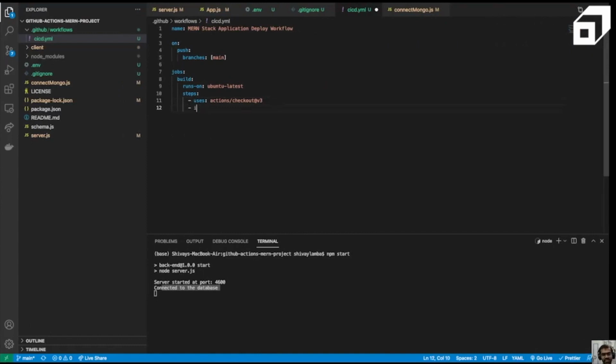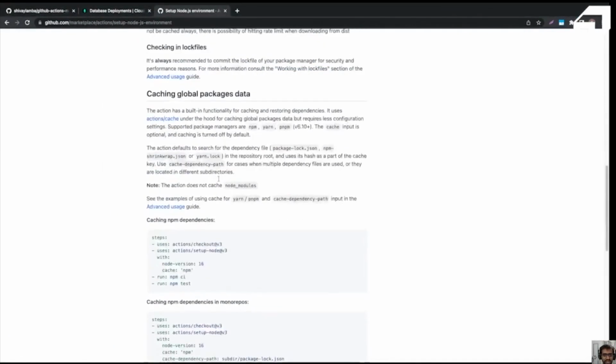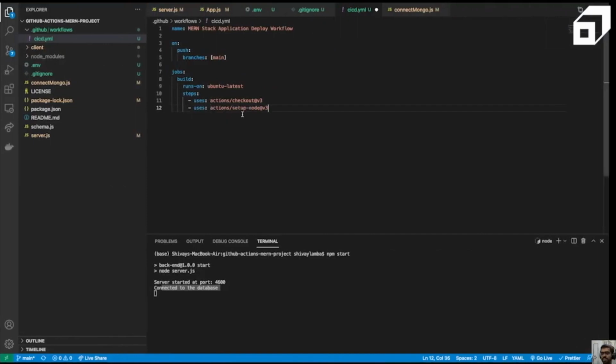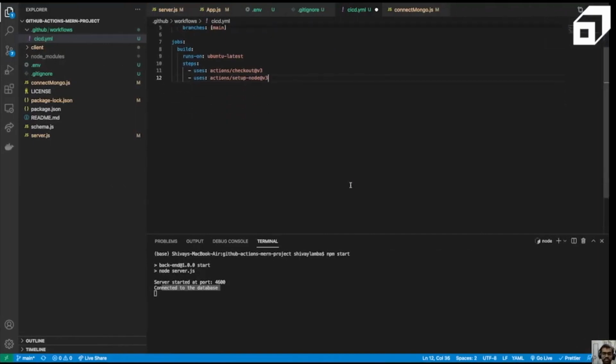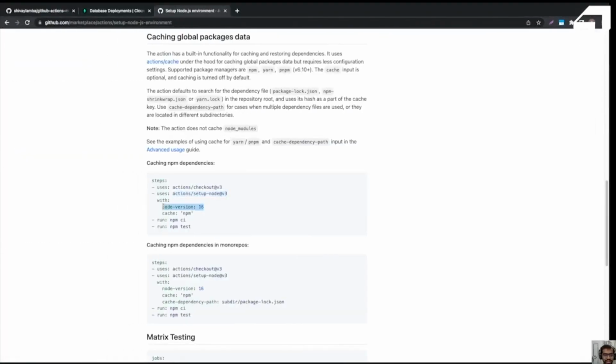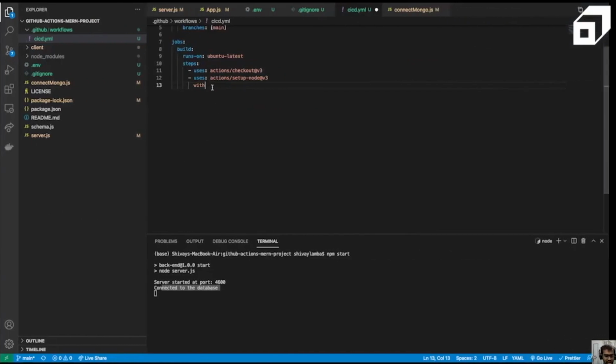Since we are going to be using setup-node v3, we can go ahead and define it here. We'll use actions/setup-node@v3, and here we'll define what the Node version should be. In this case, we can simply define the Node version to be 16, so that whenever it runs, it will be utilizing Node 16.